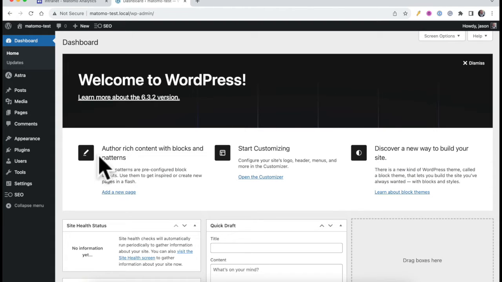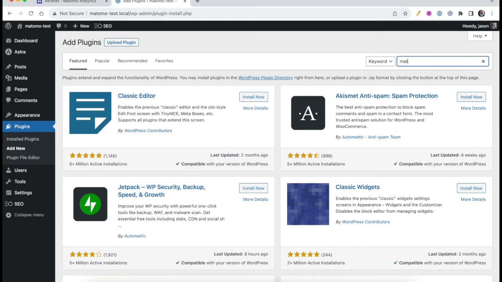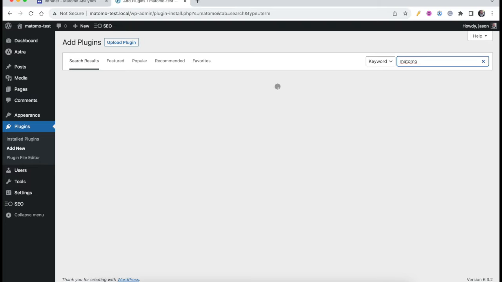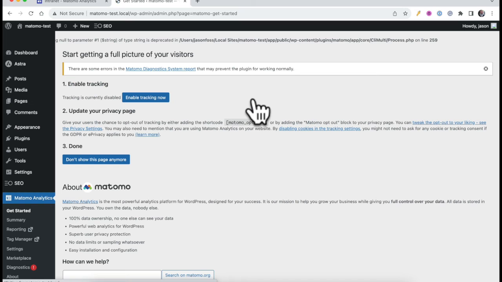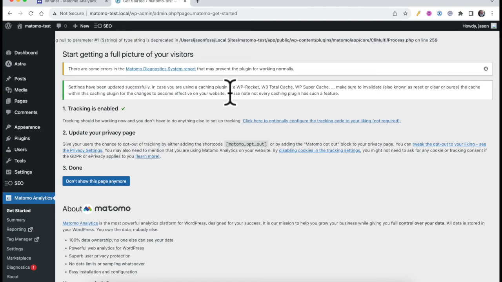So we've got here a pretty basic WordPress install to start off with. Nothing much going on here at this point in time. But to get Matomo installed, we'll go to Plugins and Add New, and type M-A-T-O-M-O into the search box. Install now. All right, so activate it. Once activated, that will take you to a welcome page, and it's pretty simple, just click Enable Tracking Now.